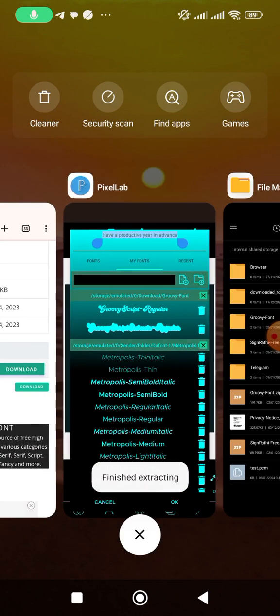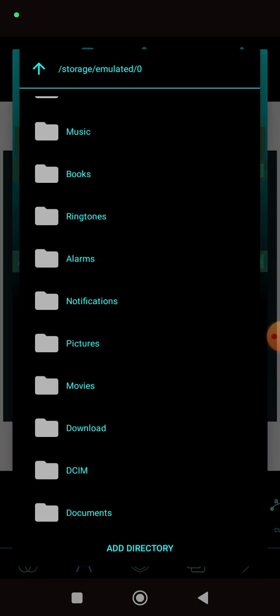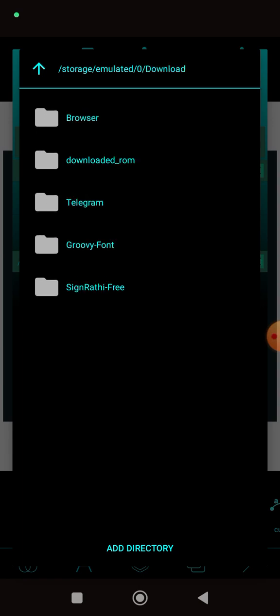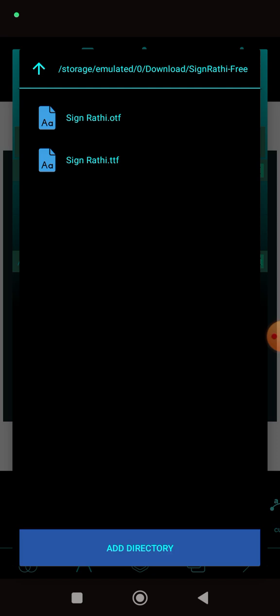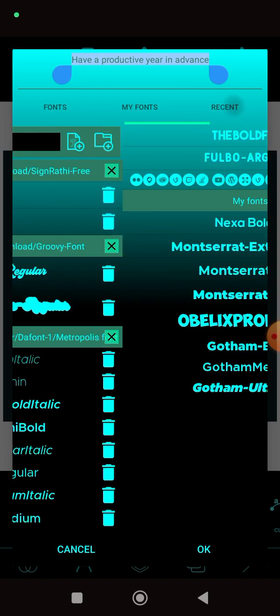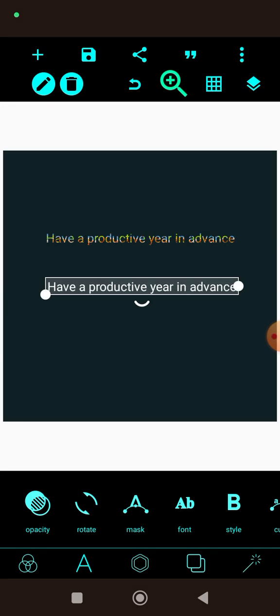Then you now go back to your Pixellab. You now click on this file. Then you now go to download. Then you have your Signality. Then you can add it to our Pixellab also. Can you see that? That's that about my font. Then recent font, it means that the font that you have used, then it will display the font.